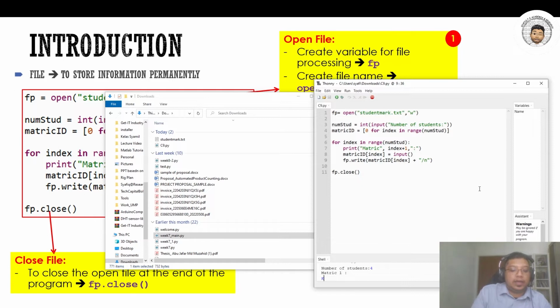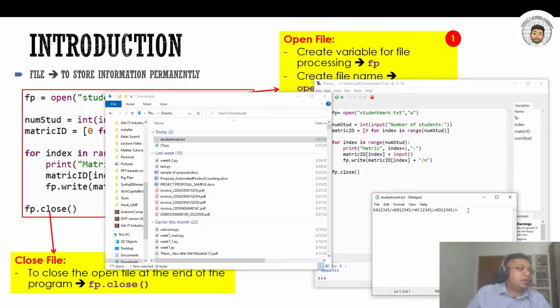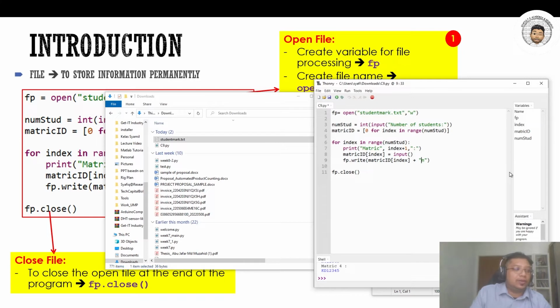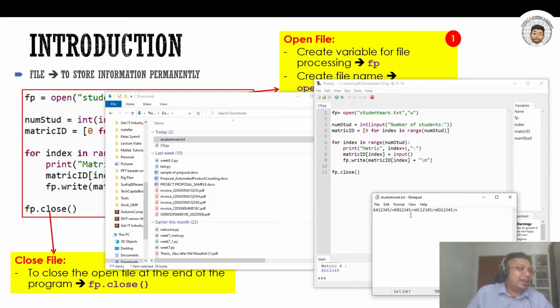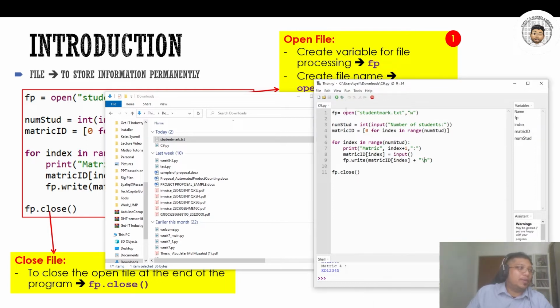You see 4, KA12345, KB12345, KC12345, KD12345. Okay, so here from the results, you see that it will go back. Oops, something is wrong. What happened here? This is because I used a different direction. So let's try save again. I most probably used a different direction, so you run again.